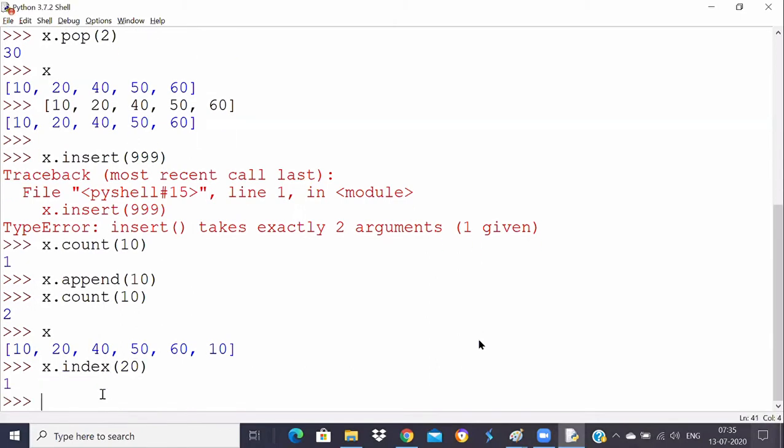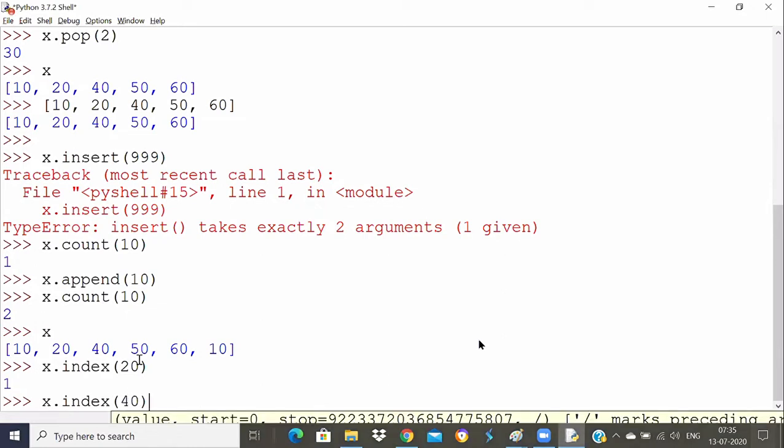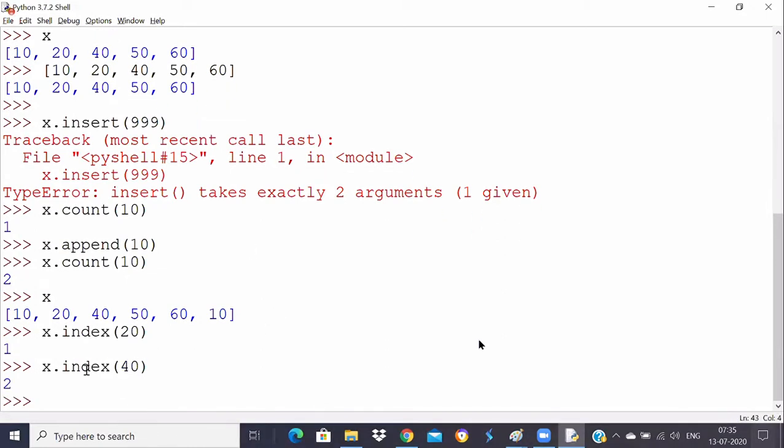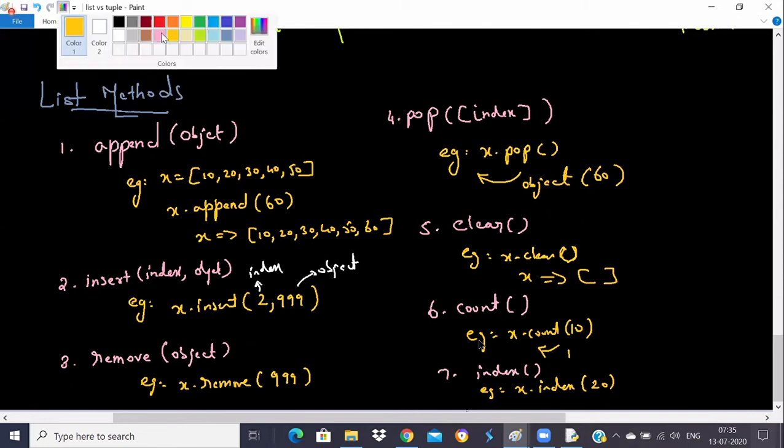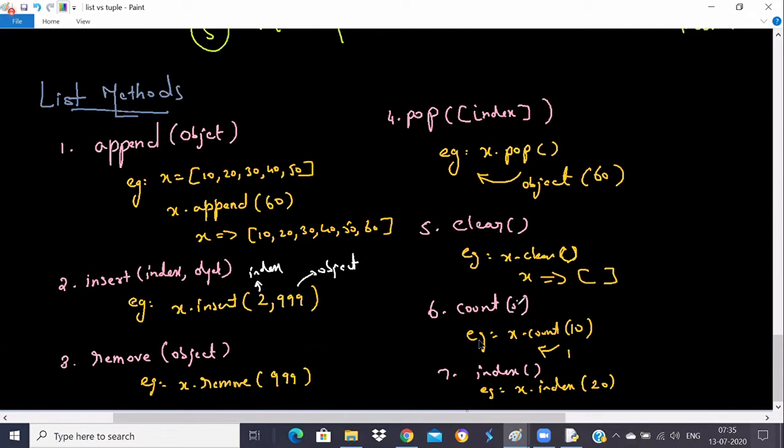We use this very frequently in slicing: I need to know the index of 40, and from there I want to print it. That is always perfectly fine. I can just say index of 40, and it will return exactly the index. Here you take one parameter, an object, and here also you take a parameter, an object. So you provide the object, and it will return the count value and the index value.